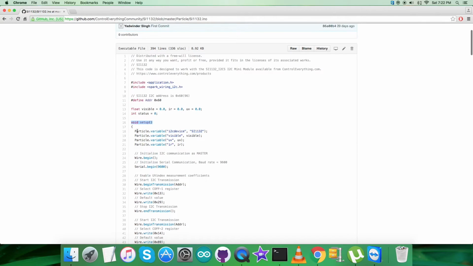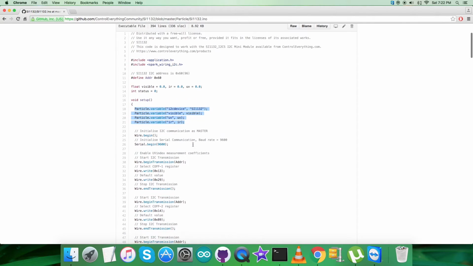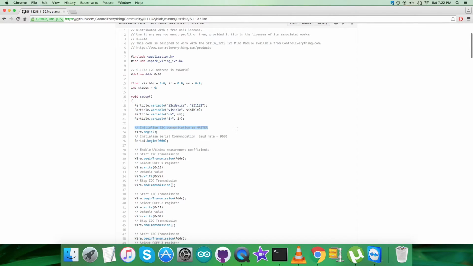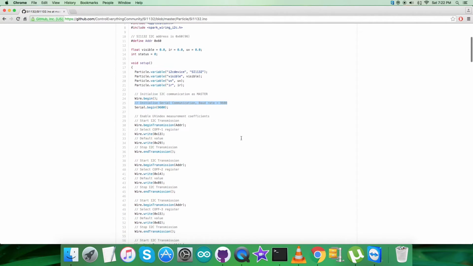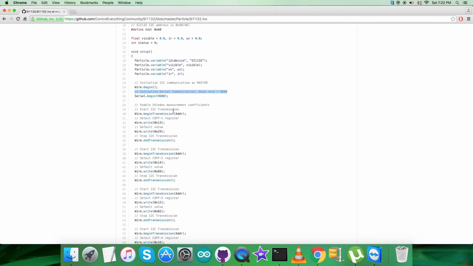We have void setup, we have set some variables. As you can see, we have also initialized I2C communication as master and initialized serial communication with the baud rate equal to 9600. Now please have a closer look at the explanation I'm providing regarding the steps.